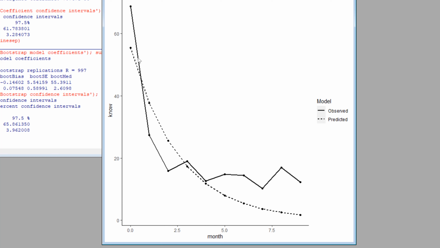Again, we have the Ebbinghaus curve that makes theoretical sense. But I've got some non-trivial disparity here at month 0, and it's a little bothersome to me that out here at the far end, I'm under-predicting knowledge by quite a bit. So this fit could be better.